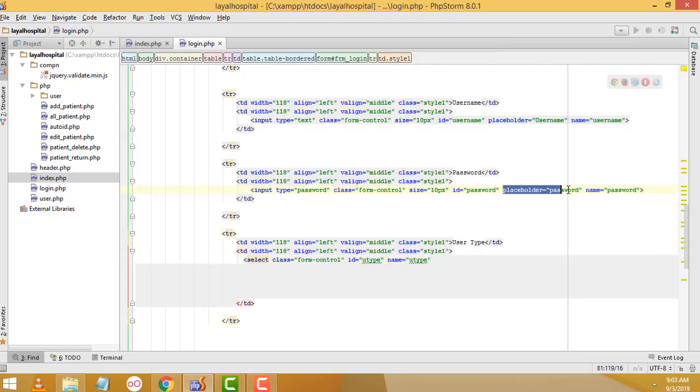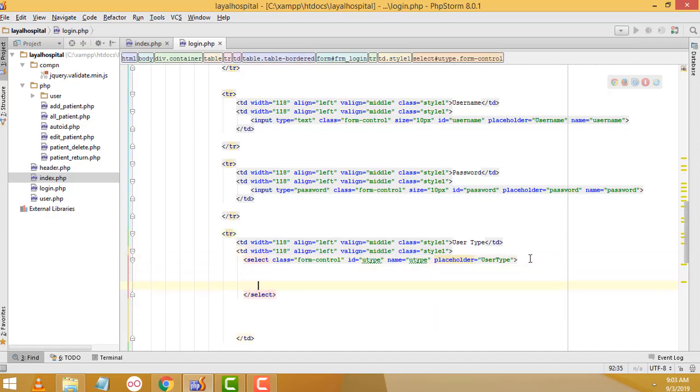Same thing, placeholder. This one should be the user type. That's the thing we have to write here, the select. Now what I am going to do is write another thing, an option. Here you have to write option. For the first option, I have to pass no value here. Simply write please select, the first one.